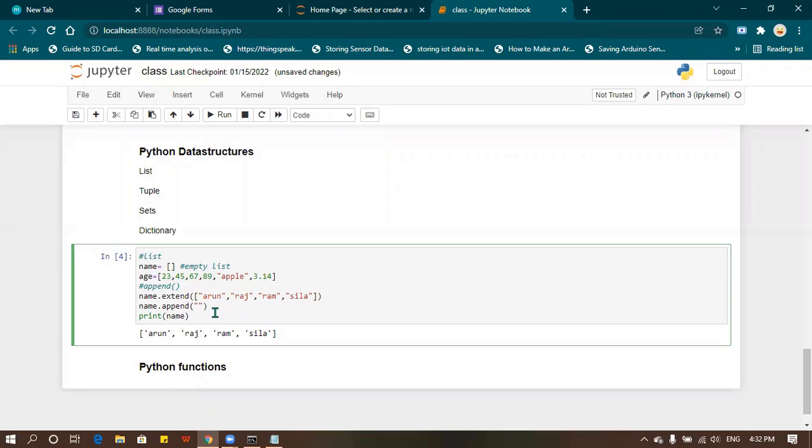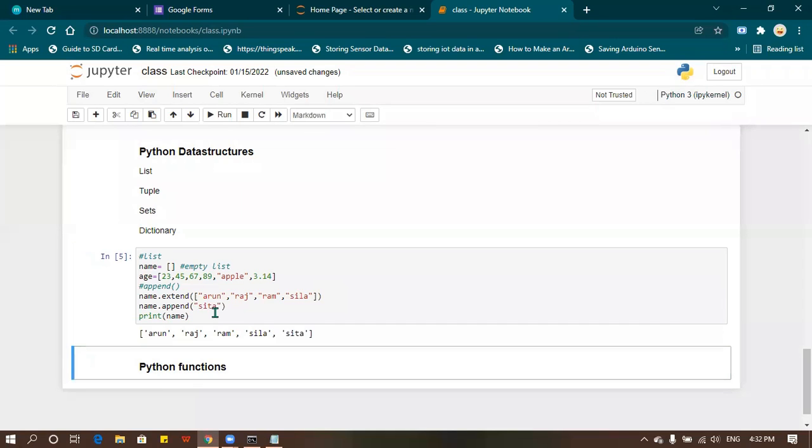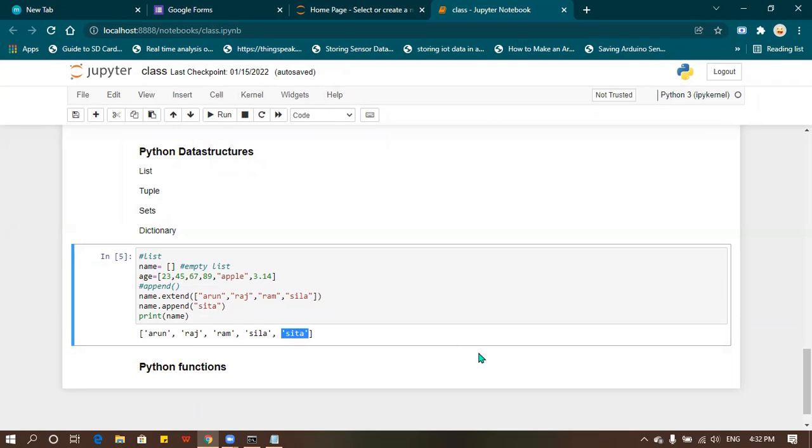Add. It will add at the end of the list. It doesn't remove, it will add the element at the end of the list. For example, we are having Sita. Now let's run this. So it added Sita at the end of the list. It doesn't change the previous one. By default, append and extend both will be adding the element at the end of the list.